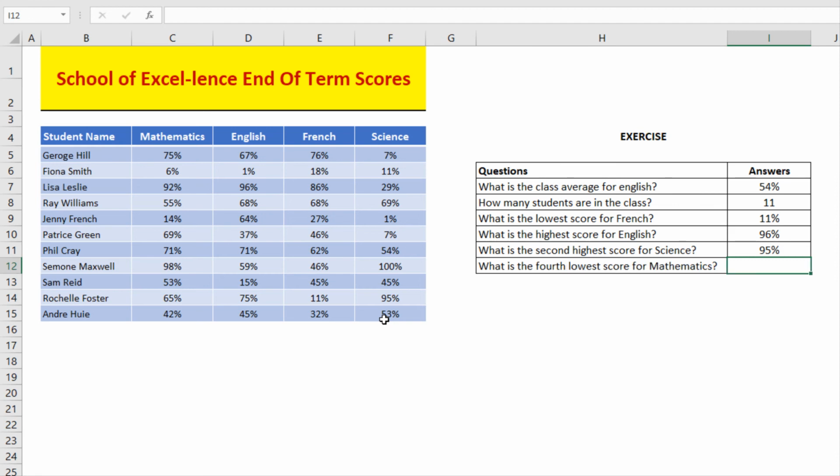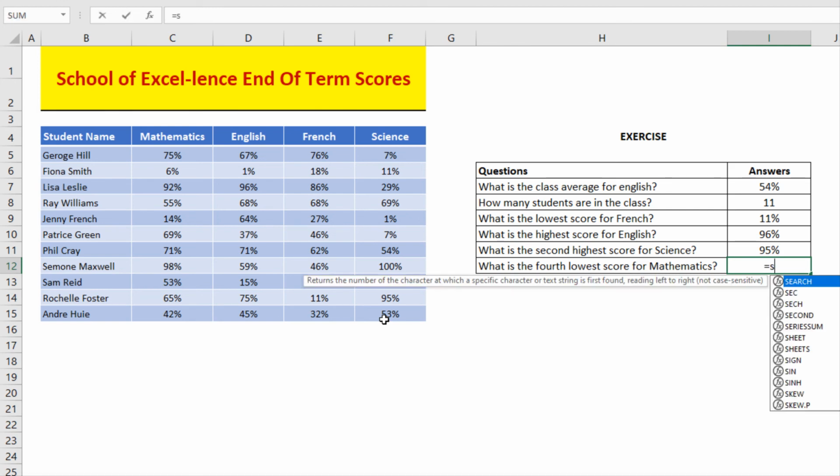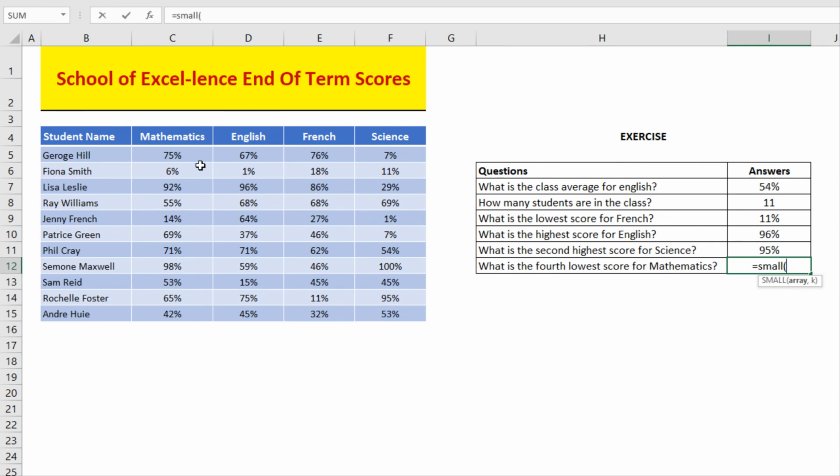Now let's take a look at our final question. What is the fourth lowest score for mathematics? To solve this problem, we need to use the small function. Similarly to the large function, we need to use the formula equal small, open bracket, highlight all the scores for mathematics, then we need to specify if we want the first, second, third, or fourth smallest value. In our case, we want the fourth lowest score, so we will use the number 4, close our bracket, press the Enter key, and our formula will return 53%, which is the fourth lowest score for mathematics.